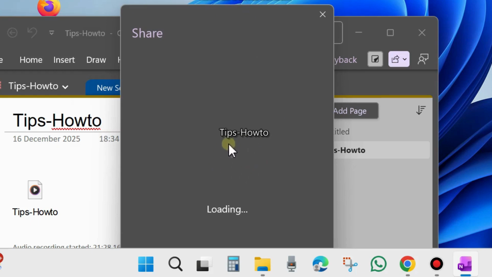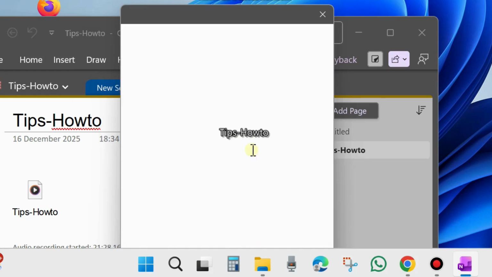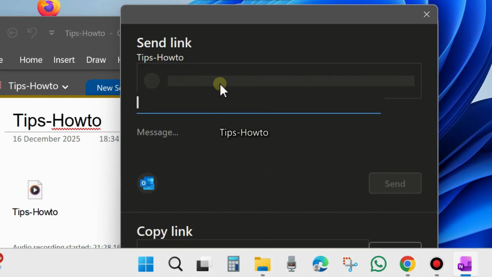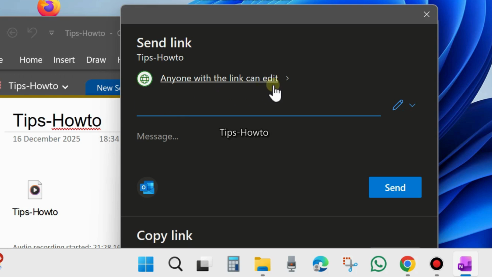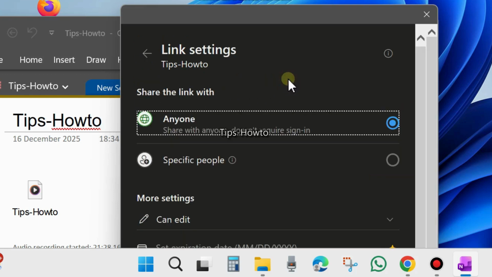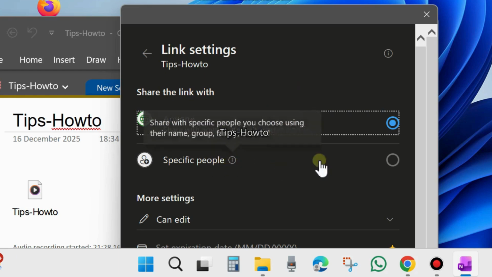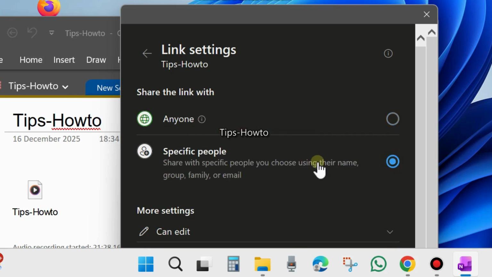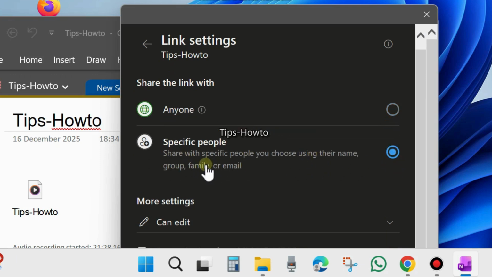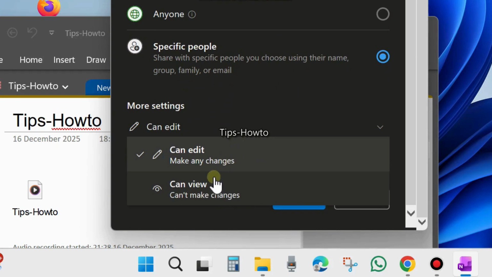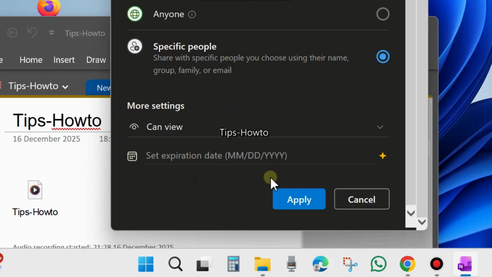Loading this page. Wait for some time. And here, send link. The option Anyone with the link can edit is available here. Anyone, or specific people. If you want to send to specific people, then make the check against specific people, and more settings are also available. Receiver can edit or can view only. Choose as per your choice and choose apply.